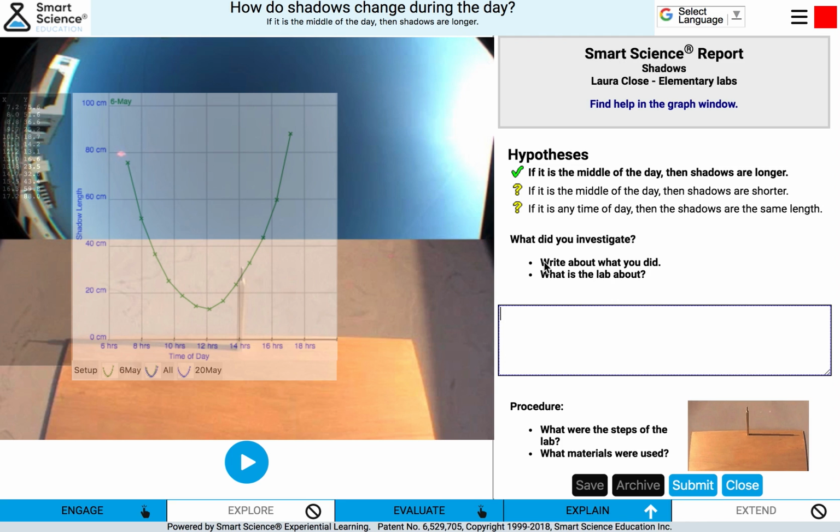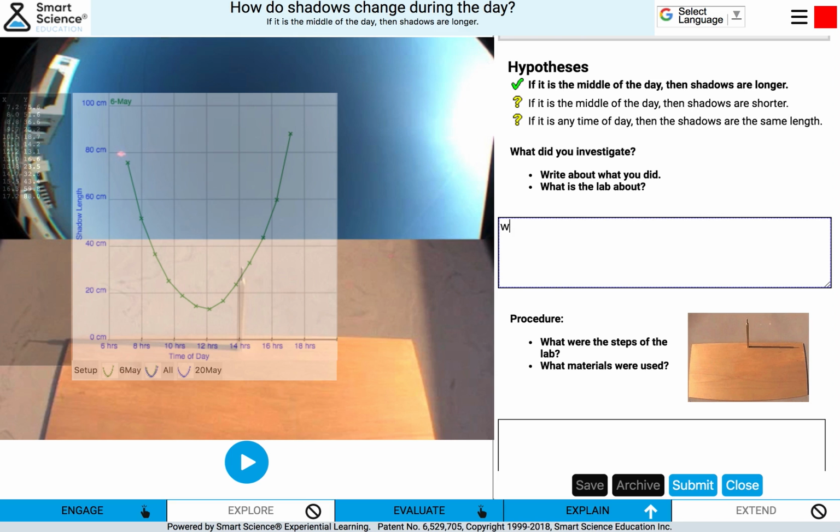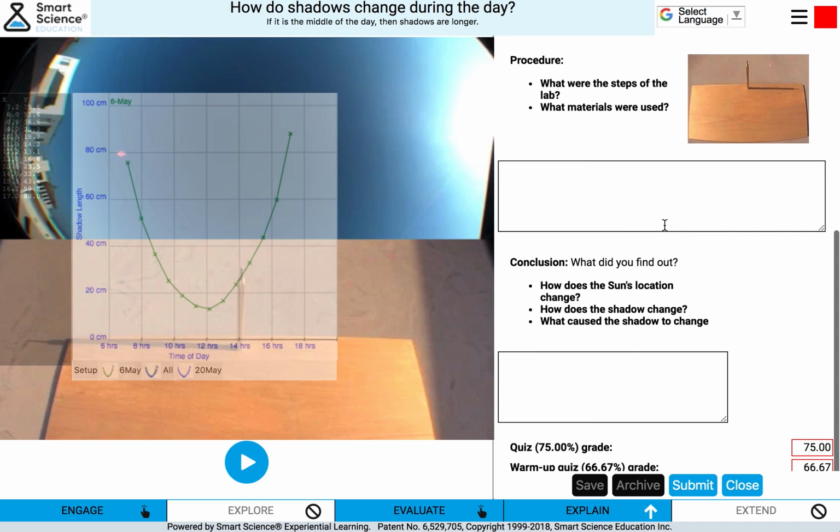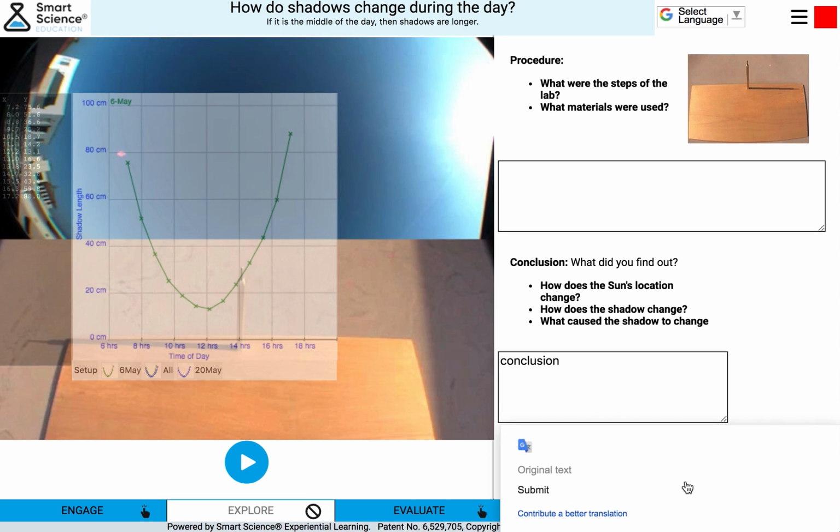It says, what did you investigate? Write about what you did. What was the lab about? And I write my report here. What were the steps of the lab? What materials you used? And make a conclusion. So it's very straightforward. If you just follow the boxes, write in each one, try to answer the bullet pointed questions as best as you can, and when you're done, press the submit button.